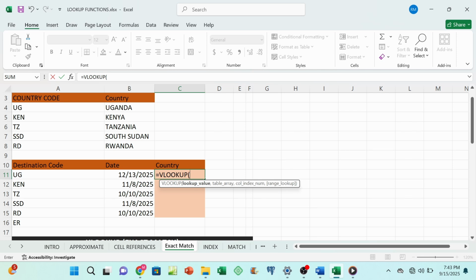When I open, I'm going to have the syntax displayed: lookup value, table array, column index number, range lookup. So the same way we have used it with the approximate match, we are going to the lookup value. What am I looking for? I'm looking for this code UGI.